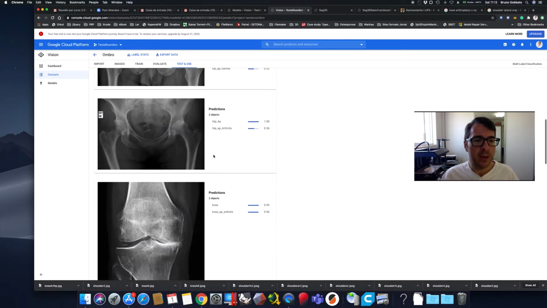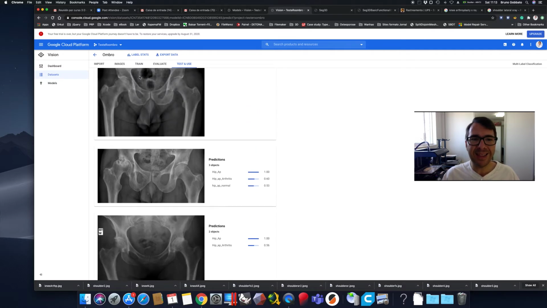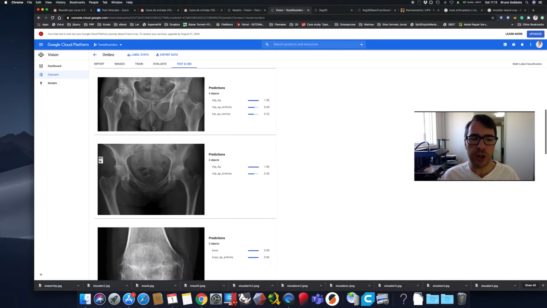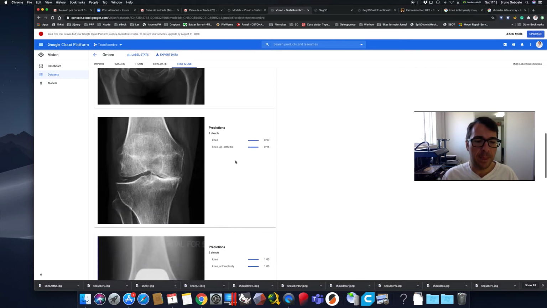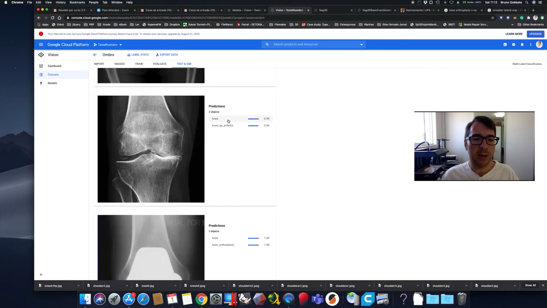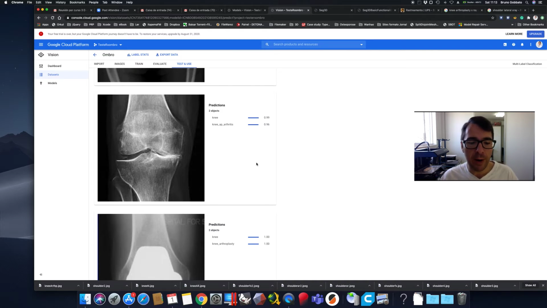Let's move on. This is another view. You can see that they are very different images from each other, and Google predicted 100% it's a hip AP view, okay, and 56% sure it's a hip arthritis. Very good. Now let's see the knee. This is 99% sure it's a knee joint, okay, and 96% pretty sure that this is an arthritic knee, and it was correct.